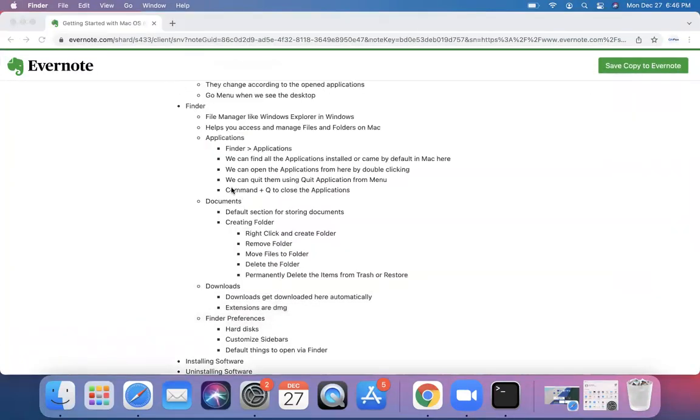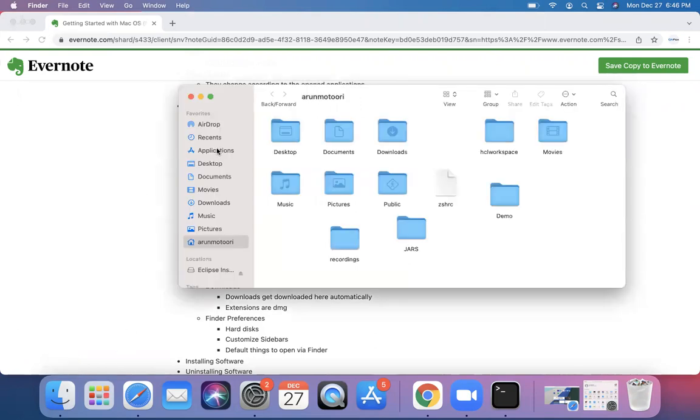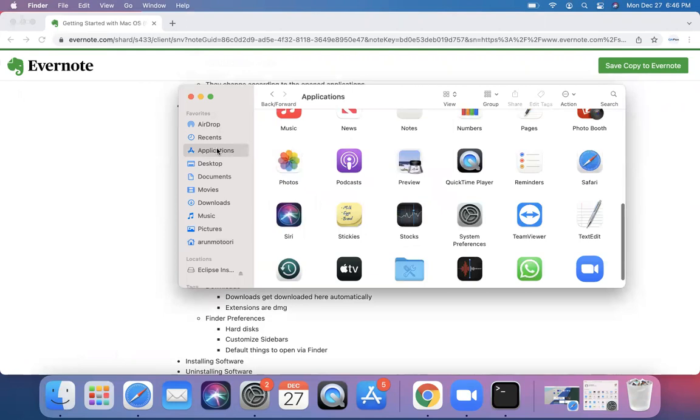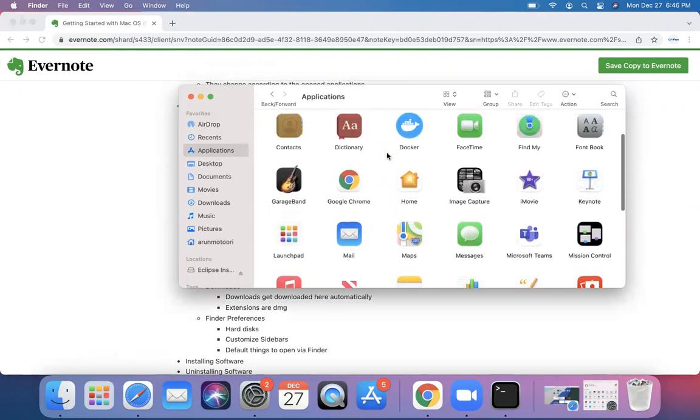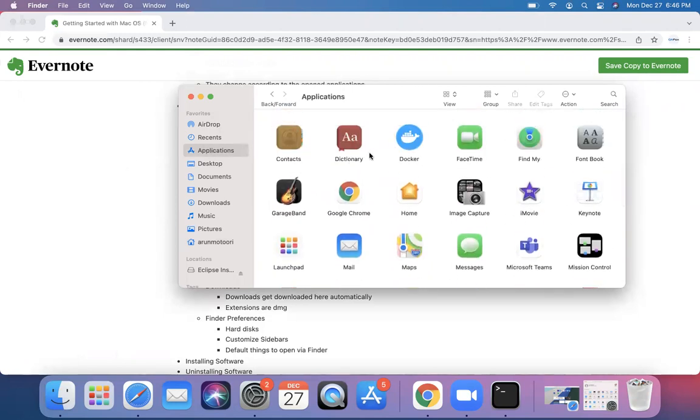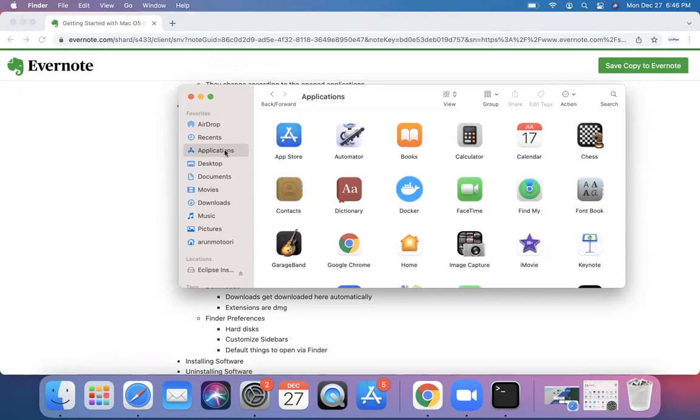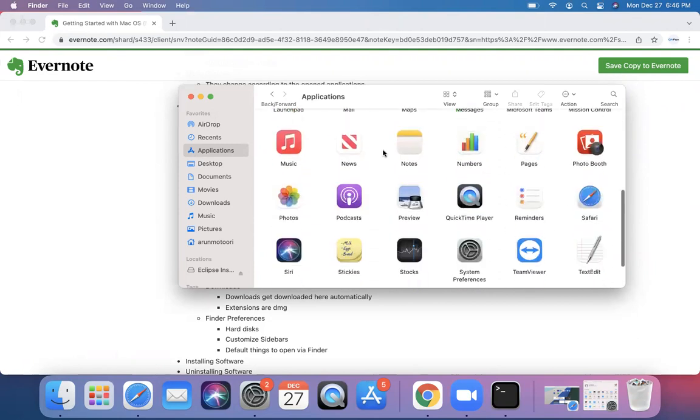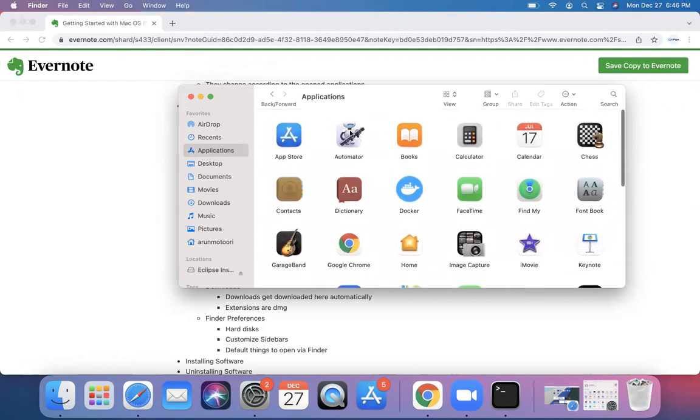Fine. Next thing is applications. Using Finder, we can go to the application section. Applications is nothing but a folder only, guys. Applications folder is there. In the applications folder, it's a default created folder by Mac machine. Okay, it comes by default in the Mac machine. You see, there's some AI icon is also there. So whatever the softwares that are installed in your machine will be there in the applications. Okay, whatever the softwares.